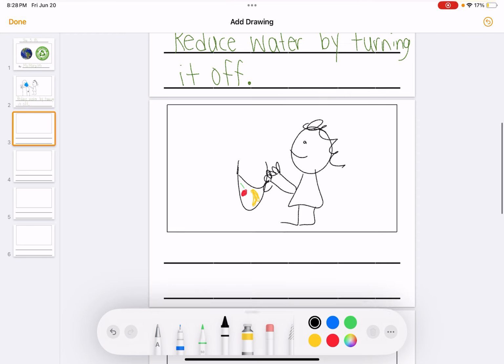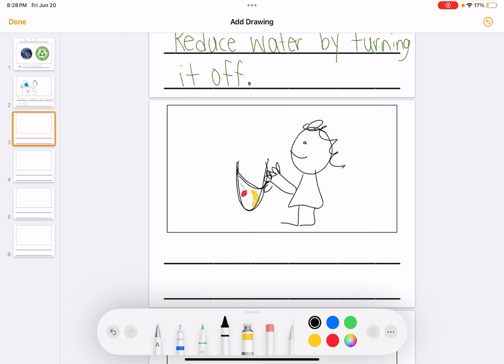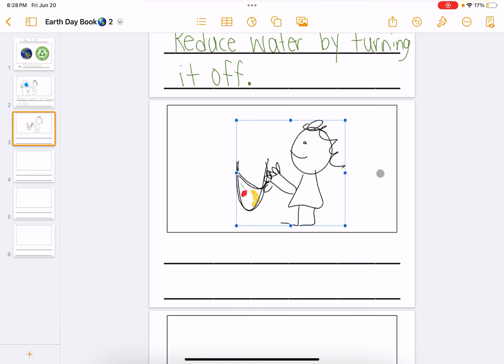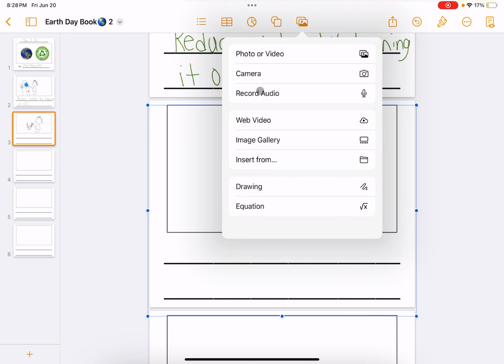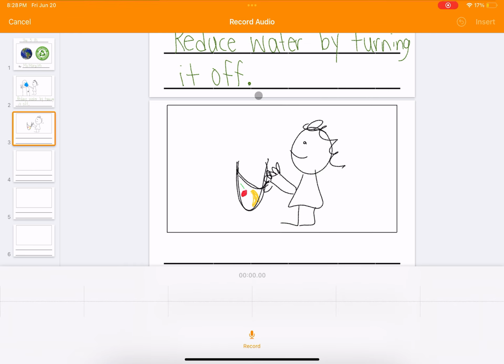Okay. Now, when I am done drawing my picture, I'm going to press done on the top left corner. And I can record my voice to say what is going on in my picture. So let's go up again to that picture clip art. And this time we are going to press record audio where it has the microphone. So find the picture of the microphone. You're going to press that. And then on the bottom here, it says record with the microphone. We're going to record. So I'm going to press it and tell what my picture is about. We can reuse plastic bags to help save the earth.